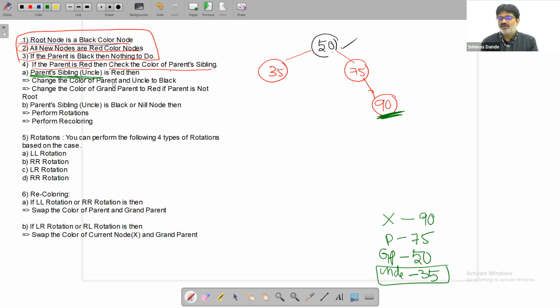Whenever the parent is red, what do you have to check? Check the uncle color, right? The parent sibling's color. That is important. It is not the parent color or grandparent color. Whenever a parent is red, our uncle color is important. Uncle color matters here. If the uncle color is red, you have to do these two things. When the uncle color is black, then you have to do these other things. So 4A and 4B are very important, guys.